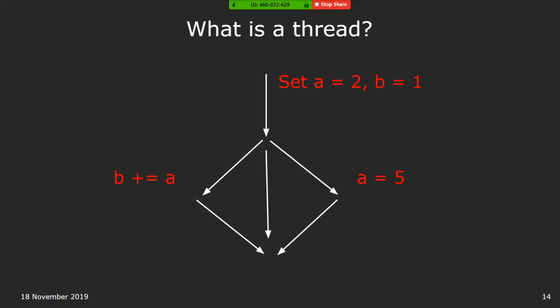What might be the issue? Yeah, the order that a gets updated. Exactly. And specifically, what are the two possible outcomes here? Well, it's either going to be b plus 2, or it's going to be b plus 5. Yeah, you got it, exactly.